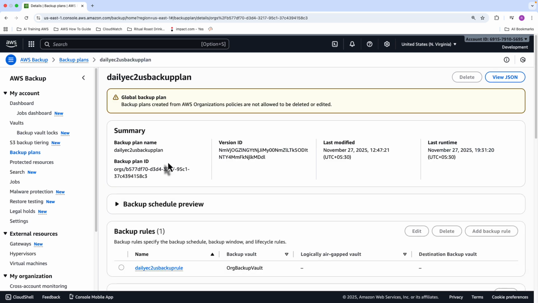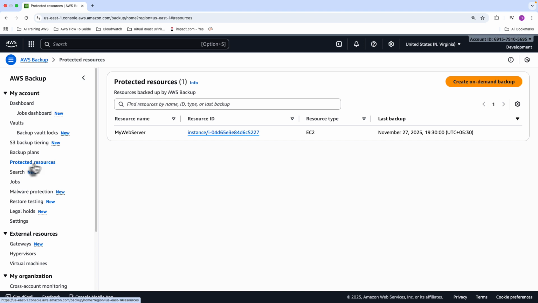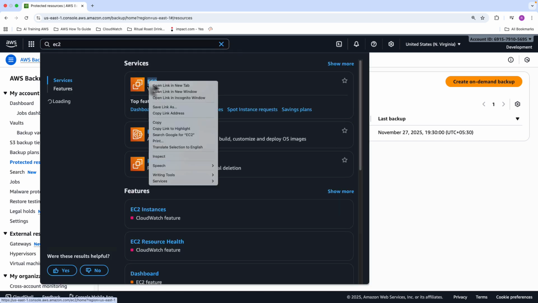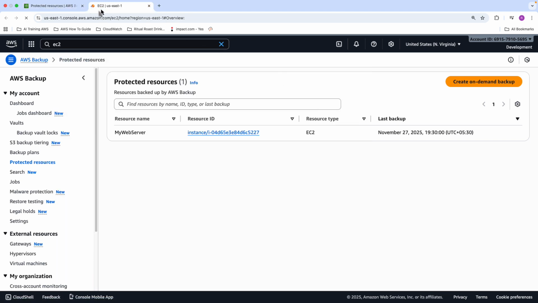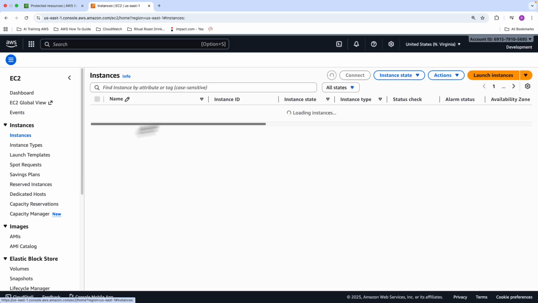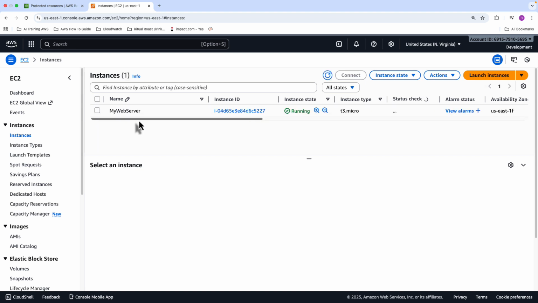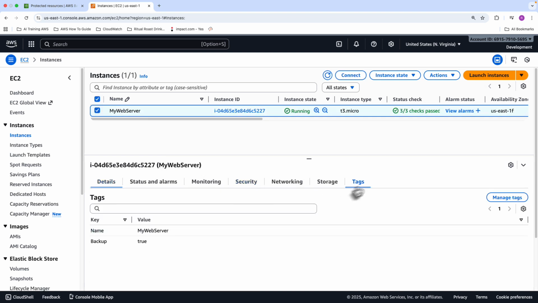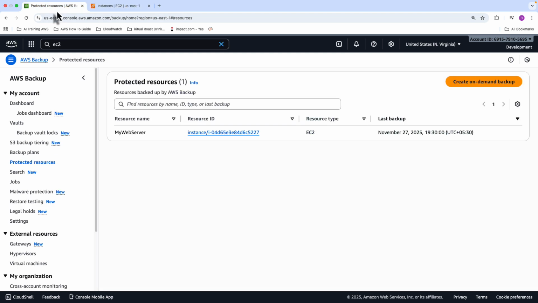Now, when you first set this up, if you go into protected resources, this is going to be empty for you. I've currently got a protected resource. That's the web server that I'd set up earlier in my development account. If I take you back to the EC2 management console, where I had deployed a web server, and go into instances, there's the web server that was deployed. As you remember, it had the tag of backup set to true. So if I go into AWS Backup, there it is. It's picked that up because of that tag.